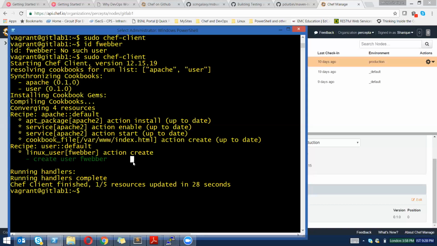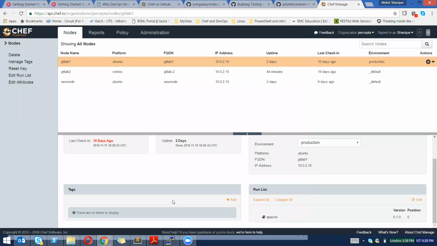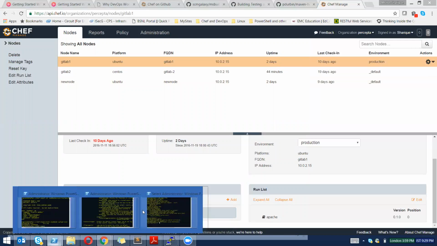Now, if all has gone well, we just need to run the same command again, id fweber. And as you can see, the ID is created now with the UID of 2000. This is what we had given. And if you remember, the password which we had given was password, right? Yeah. So let's just check it out again.